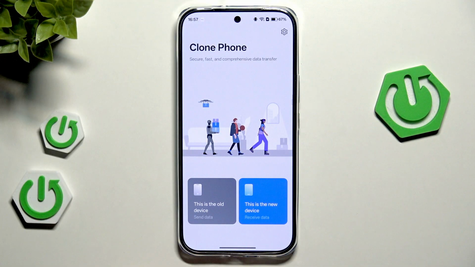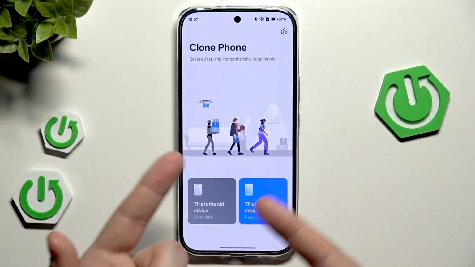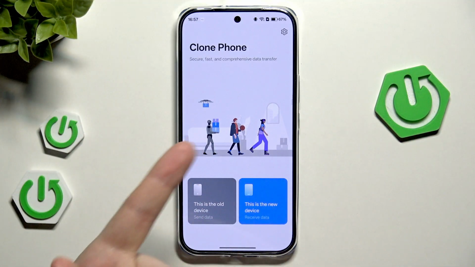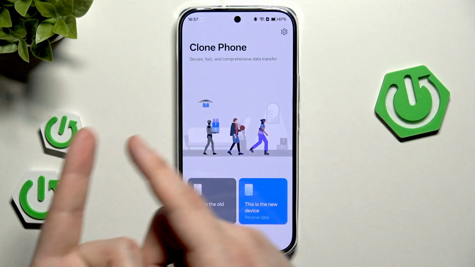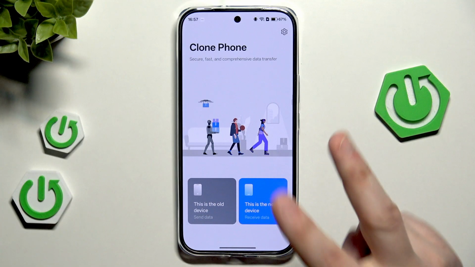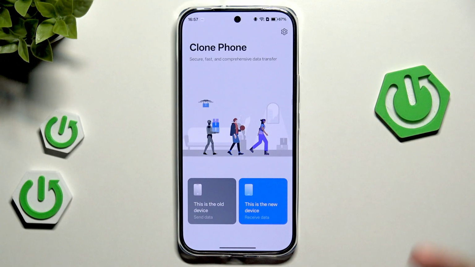And when it comes to the clone phone, I don't know why, maybe it's because I'm using a wrong device, because I think that it only works with certain phones only. Because when I'm trying to download the clone phone on my previous phone, I mean on the phone that I would like to copy data to, as you take a look in here, we have two options. We have possibility to send the data and also to receive the data, but I don't know why.